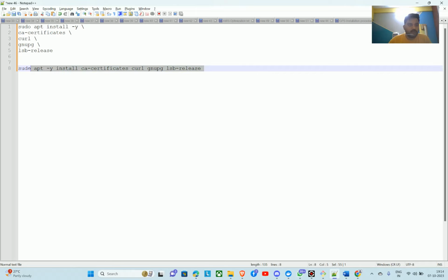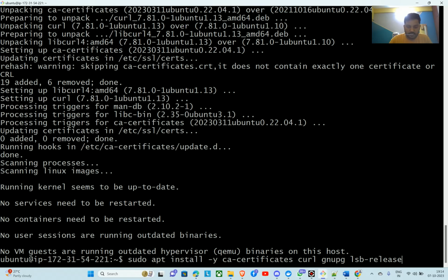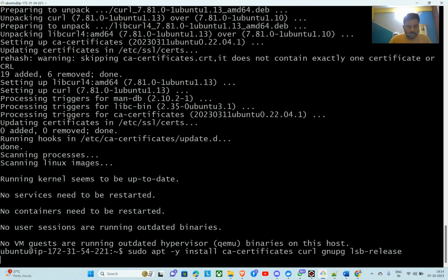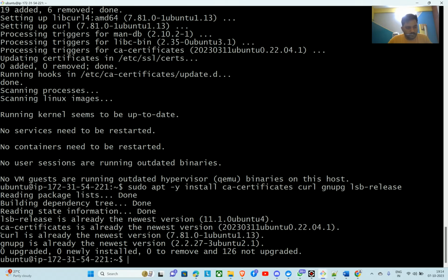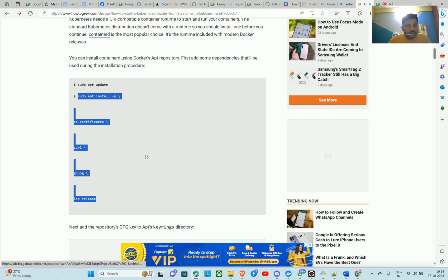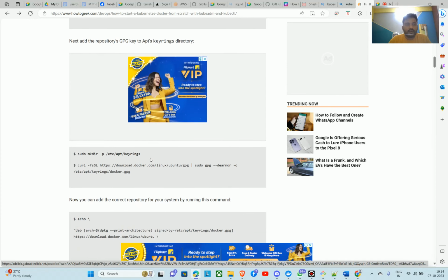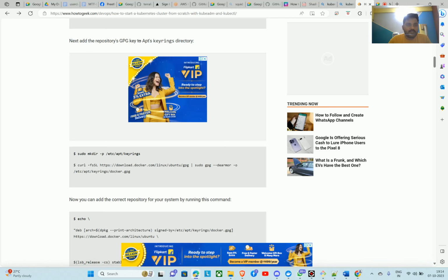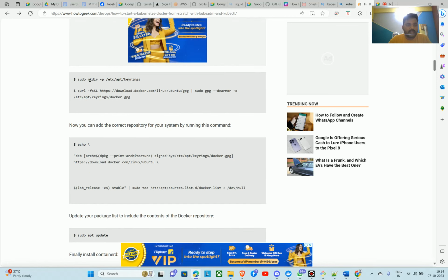If you don't trust me, just copy and paste again. I have already installed, so this is not going to work. So you can give like this, or you can make use of the escape character. Well done. So the first step is completed. Now we are going to add the repository's GPG key. So make directory like this.